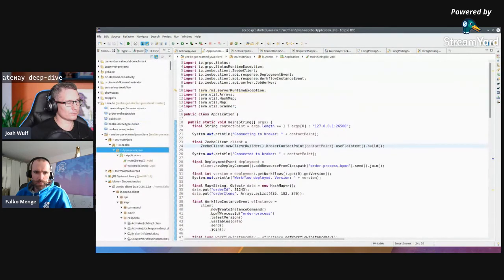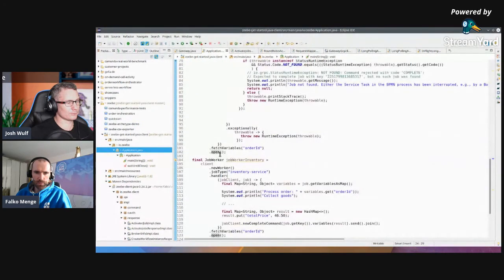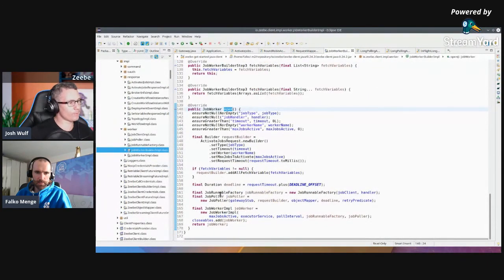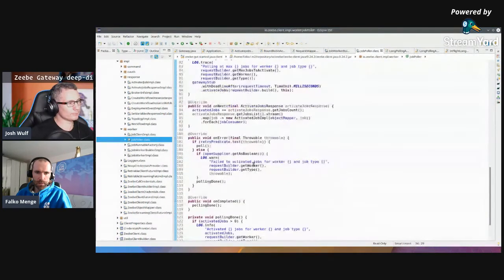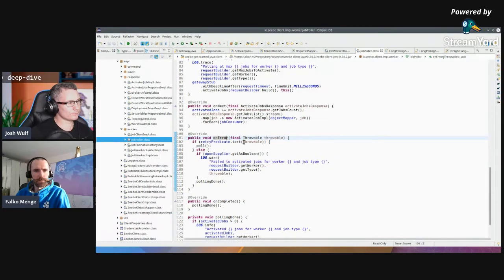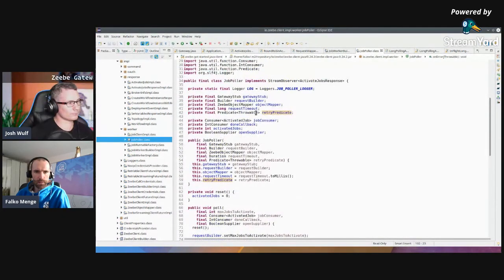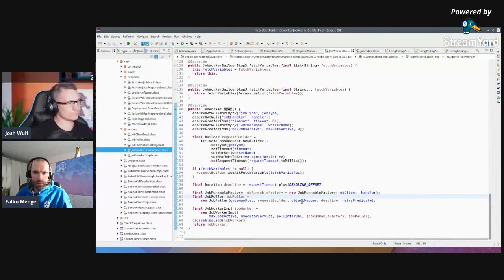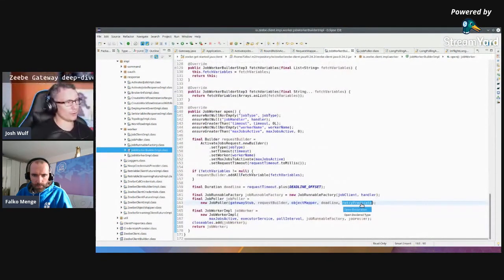Let's look in the client. I think it just throws. That would be the poller. Oh, look at this. Retry predicate. What is our retry predicate? Where does that come from? That was usually in the retry predicate. Retry timeout plus deadline offset and retry time. Oh, no, request time. All right. So 100 milliseconds by default plus 1 second it was.